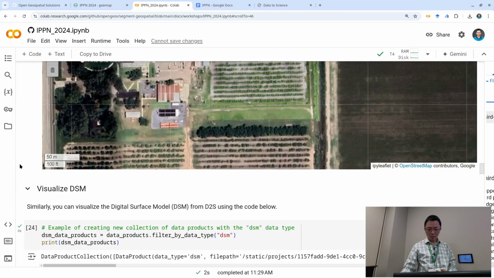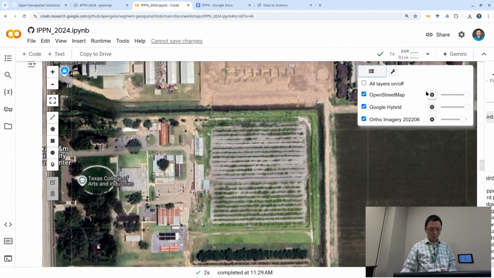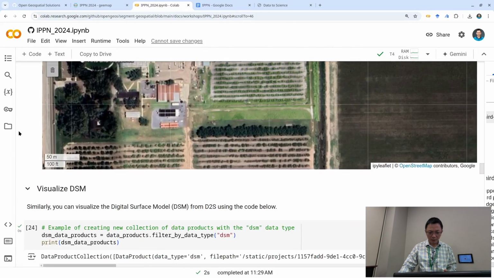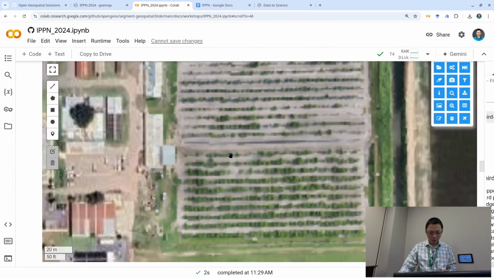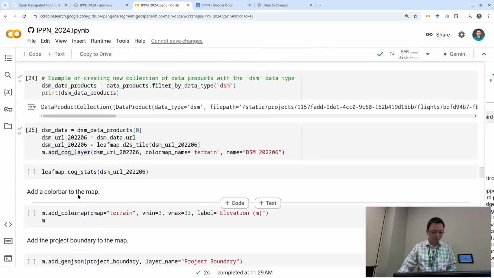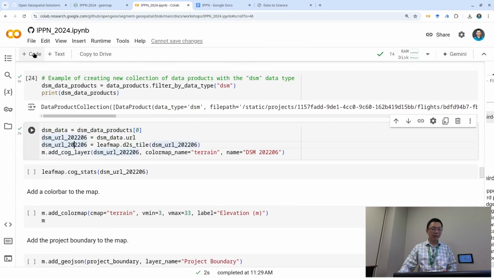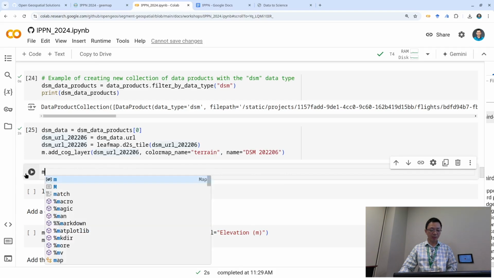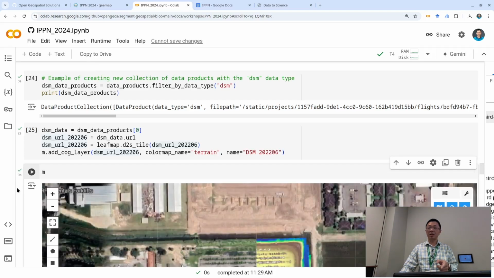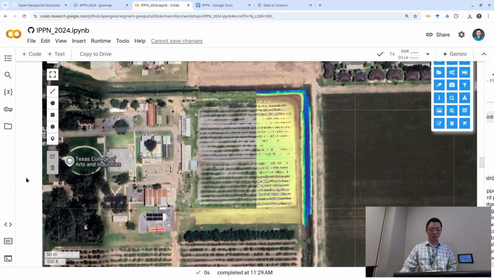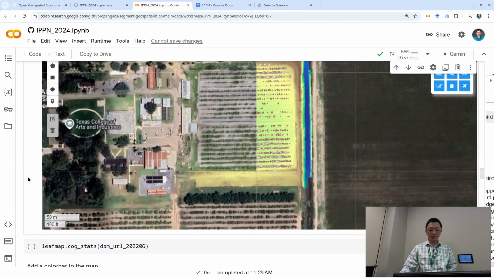Is it coming up? I think some Google stuff is a little bit slow. If it doesn't come up, you can create a new code block. Click the add code button, and then you can just type M, the lowercase m. Basically, that is the map. So you can display it again. Now you see here, there's something. Oh, okay. It comes up. It's just not instant.